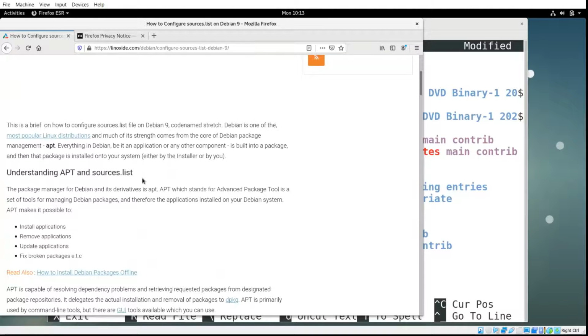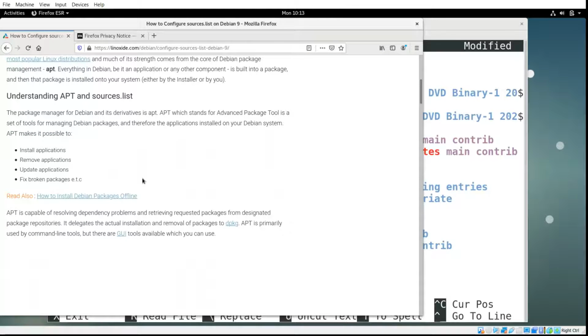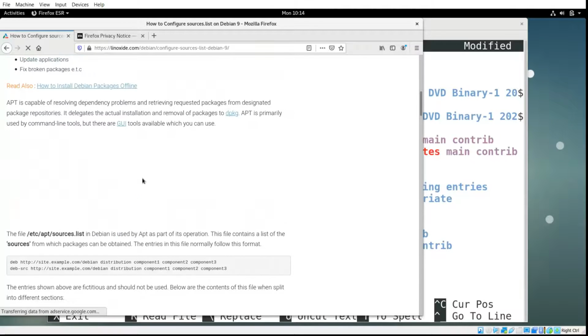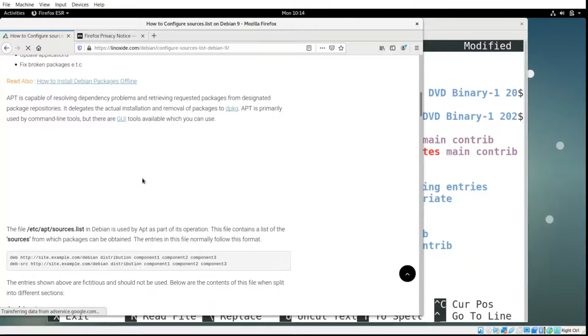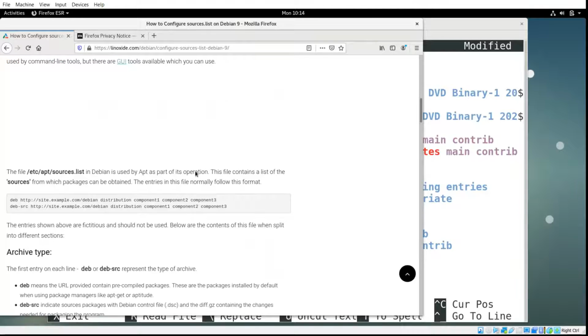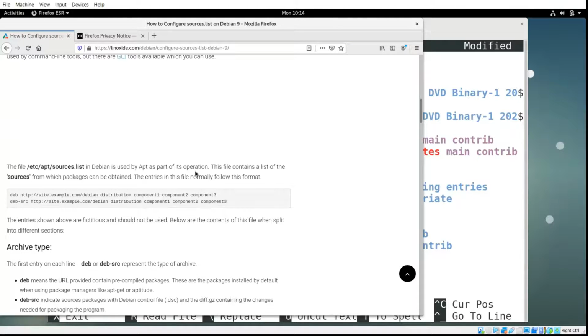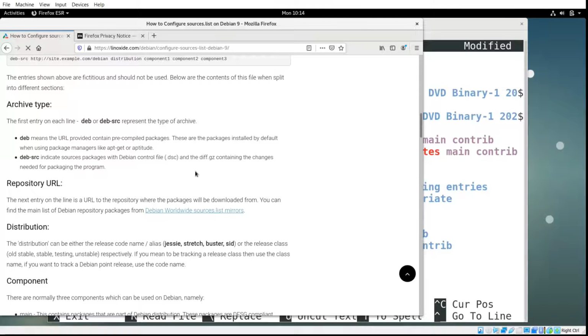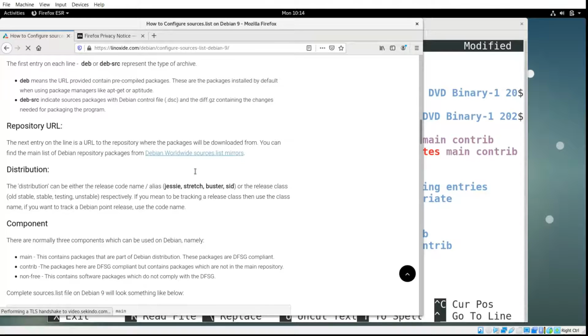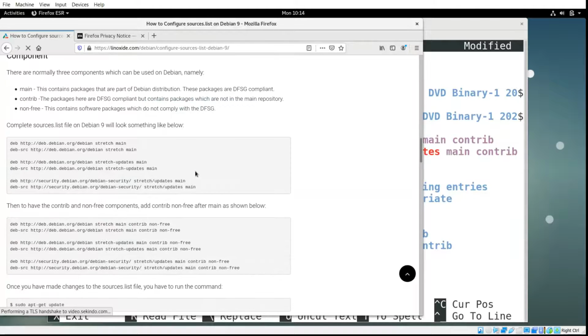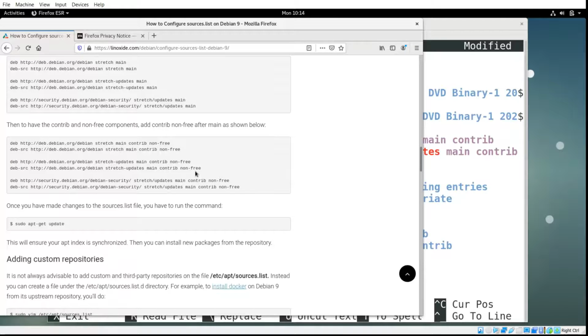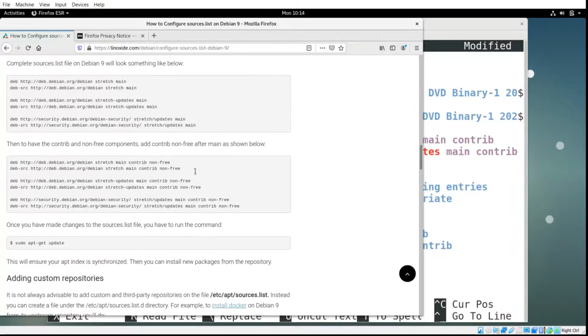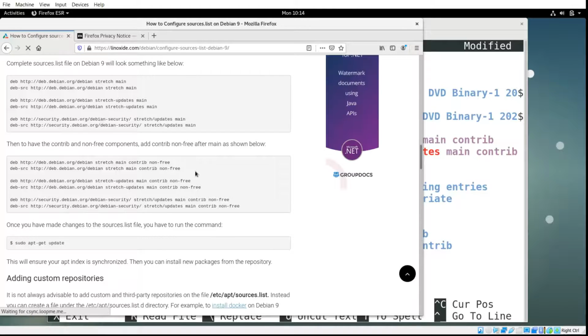So let's see. Go down. Find the lines that we have in the module. Okay, this is the one. Because I know it's quite hard for us to type everything in, it's better for us to copy and paste into the file. So let's do that.